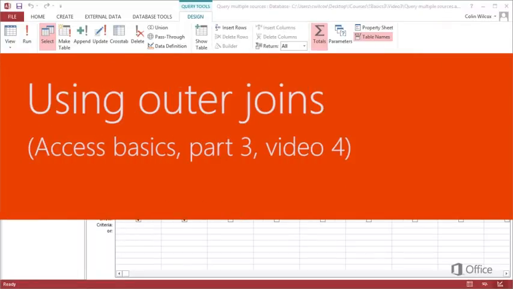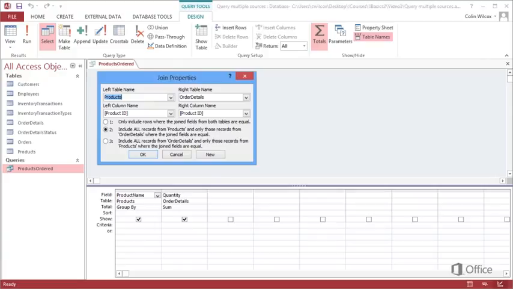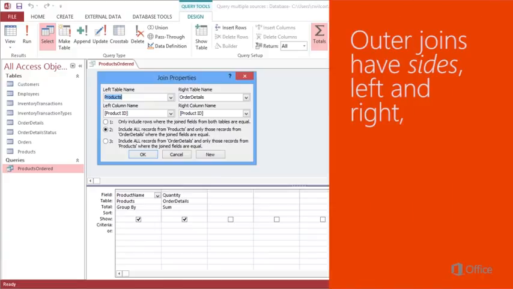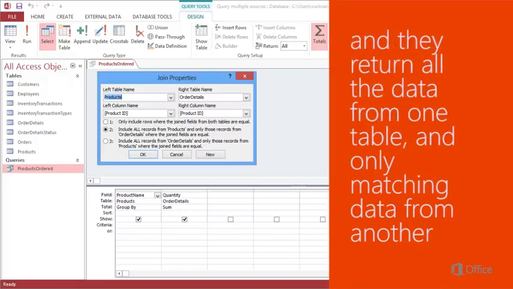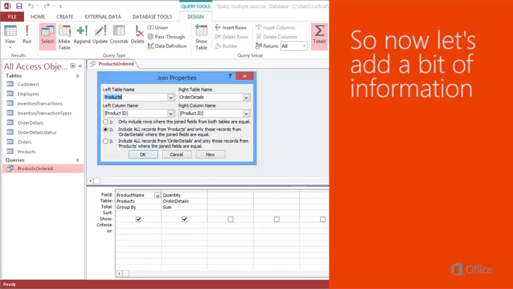Let's look at how to use left and right outer joins in a select query. And as a quick review, outer joins have sides, left and right, and they return all the data from one table and only matching data from the other. So now let's add just a little bit to this.